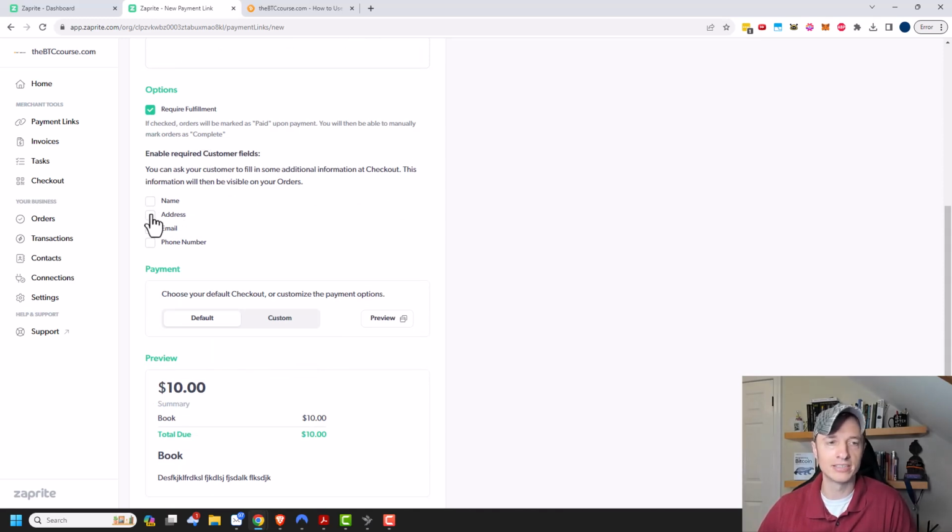So name, address, email, or phone number. So depending on the type of information you need, you can check the boxes. So since I'm shipping something, I want the name, address, and email, so that way I can ship the book to somebody. But if you're just collecting a donation, you might not need to collect any information, just their funds.